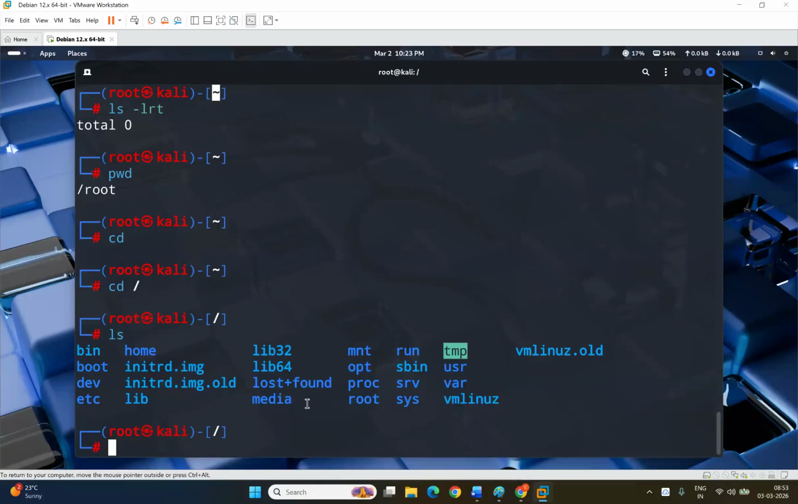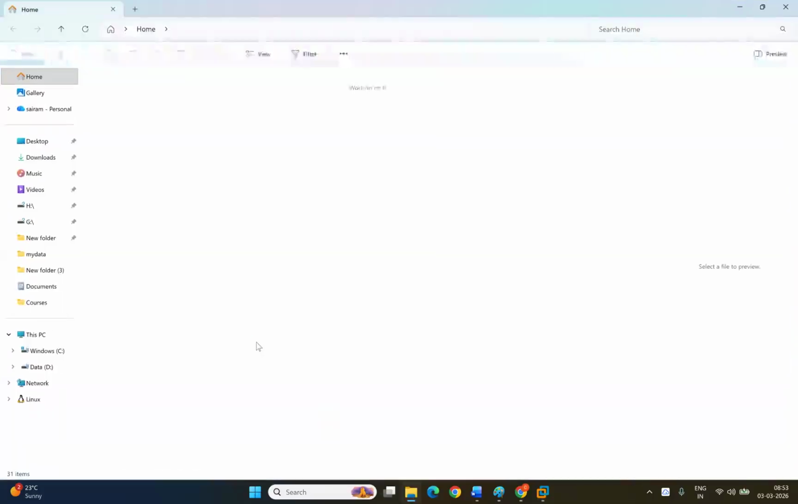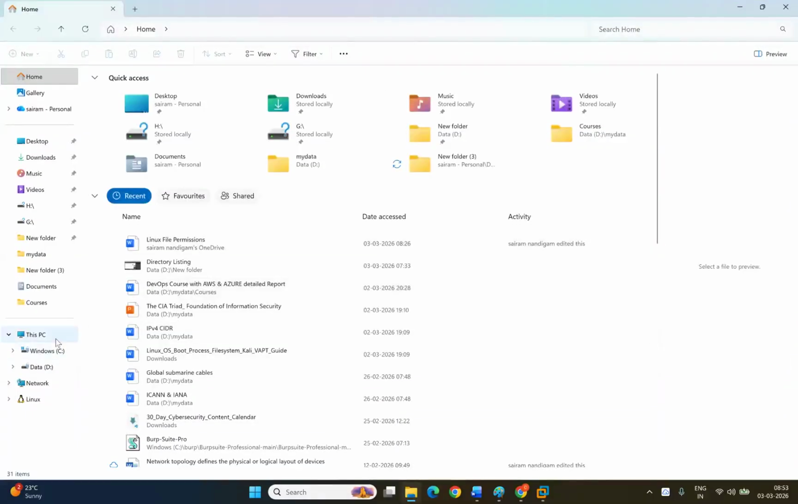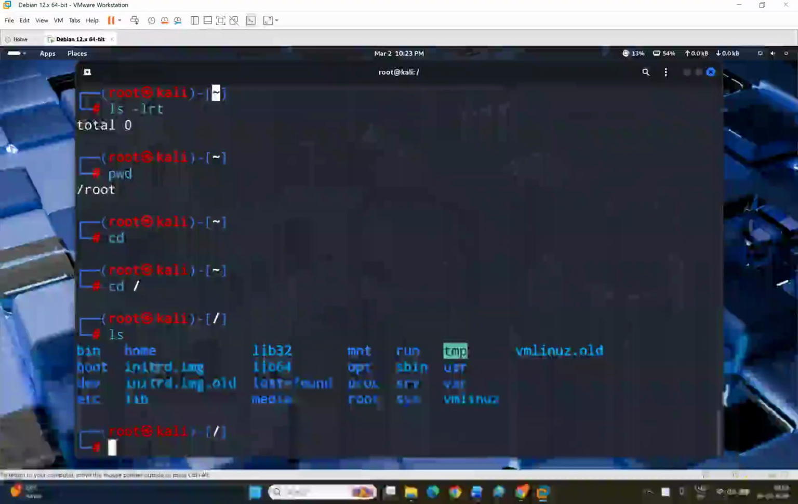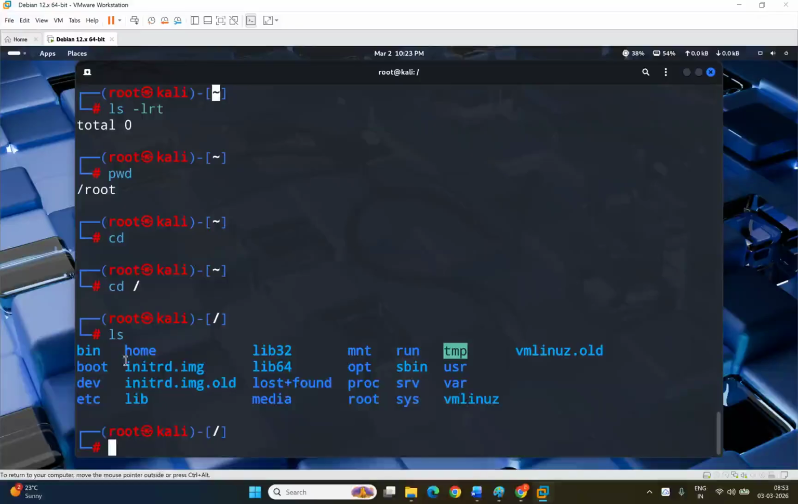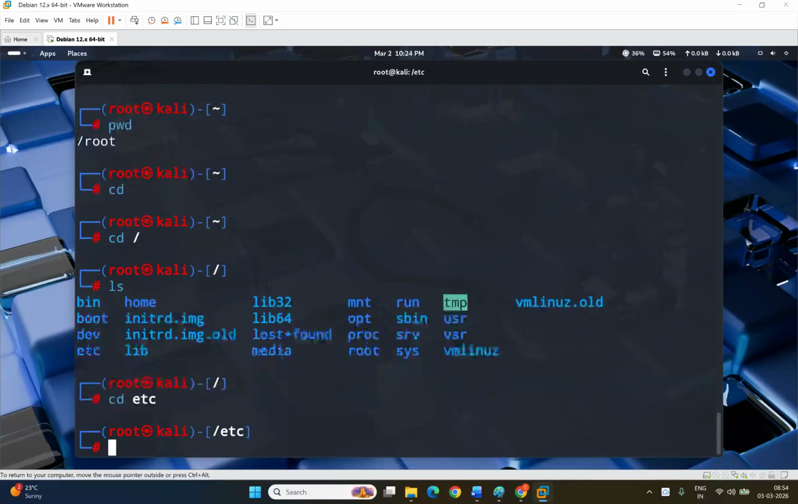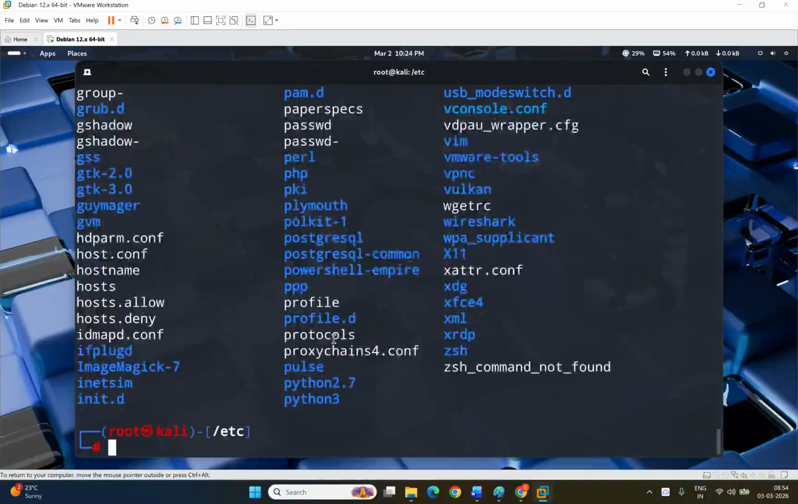So the Program Files, when it comes to your C drive, if I go to the C drive, you can see Windows, C colon. This is representing the root. The same way we are seeing the slash here. Inside there is bin, home, library, mnt, and more. So if I want to go to etc, I do cd etc, hit enter. If I do ls, you can see multiple things are here.